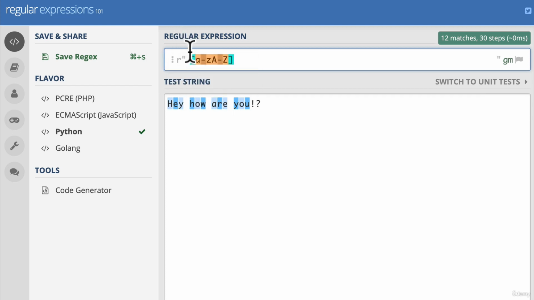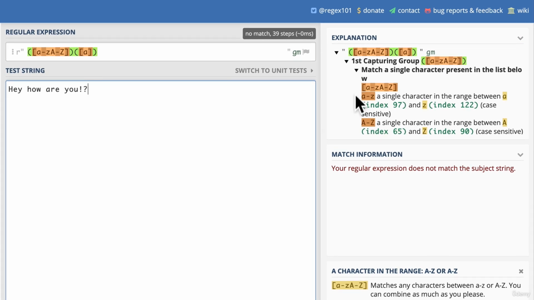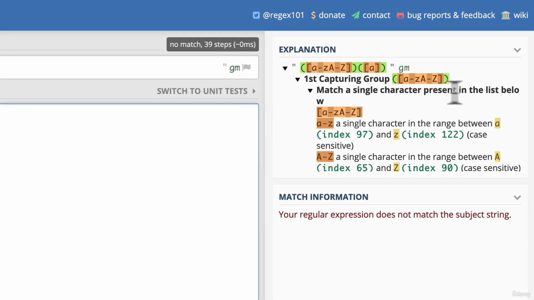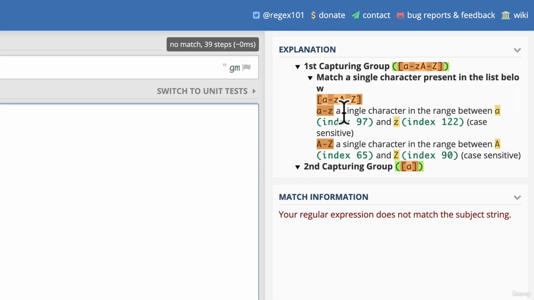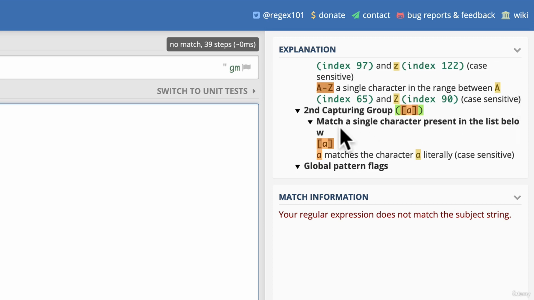I can also group things. So I can do brackets here. And now this is the first capturing group. And then I can do something else here. Let's say in here, I want anything that is A. So what does it mean here? Well, I have an explanation on the right-hand side. The first capturing group says, hey, match a single character present in the list below. So it tells you capital A to Z. And then the second capturing group is, hey, match a single character present in the list below, which is A.